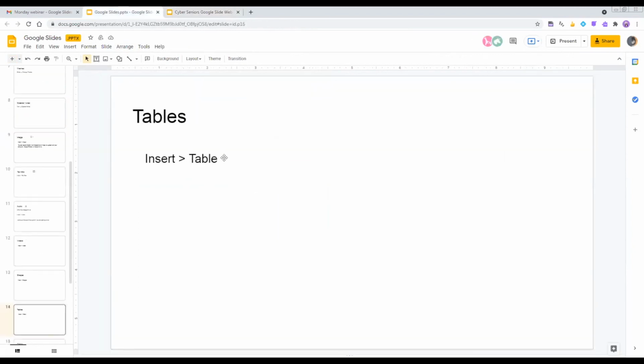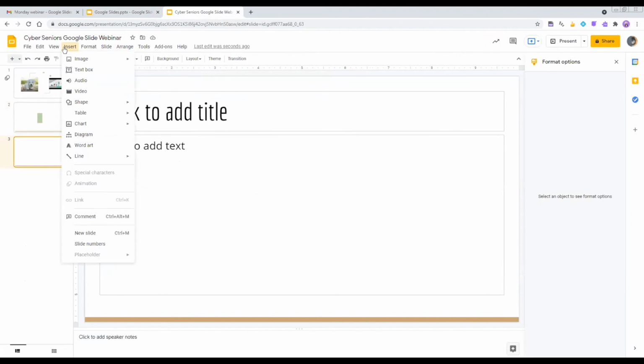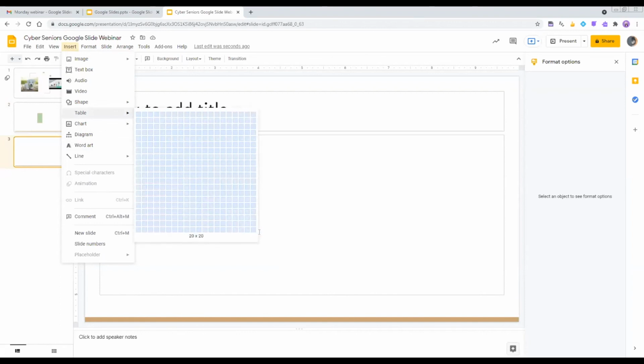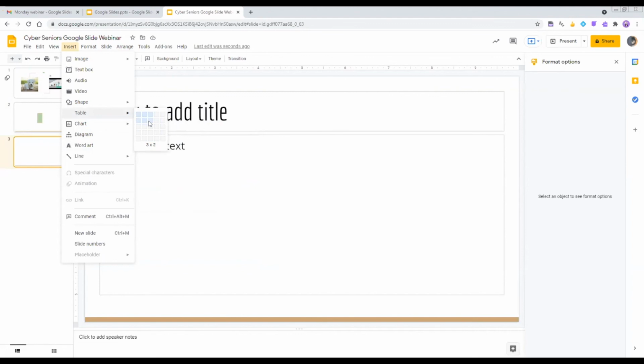So tables. So to insert a table, you would press on insert and then table. In table, which should be right here. So as you can see, you can create different dimensions. So I think your maximum is 20 by 20, but I'll just create a smaller one, which is a 3 by 2 table.